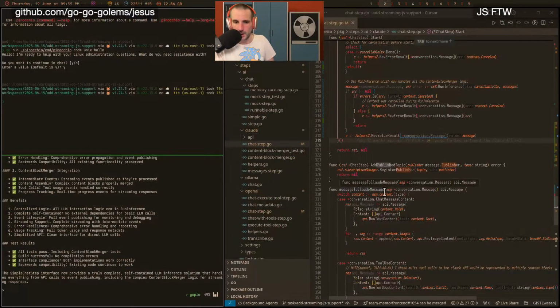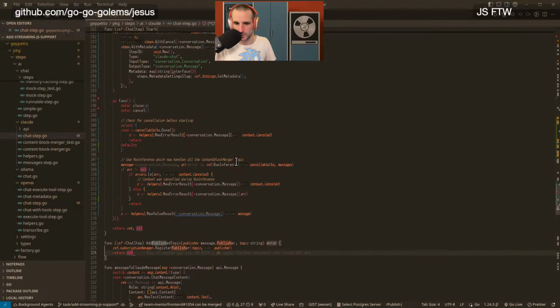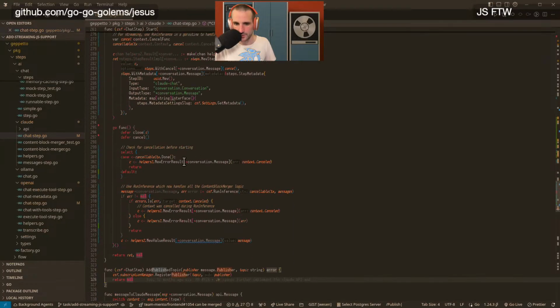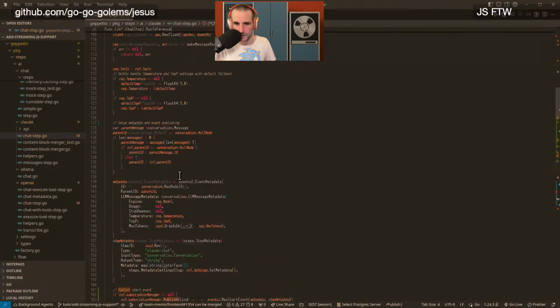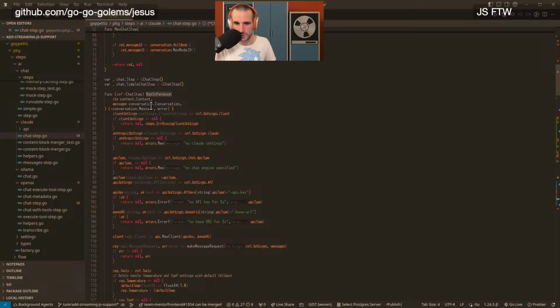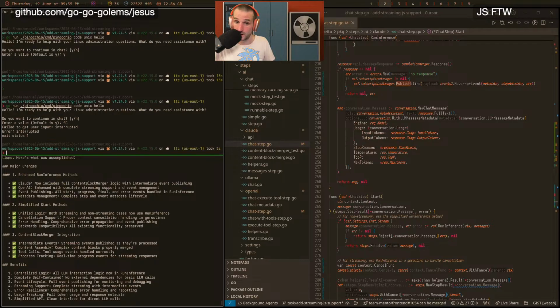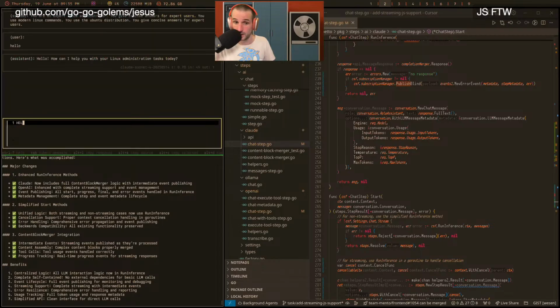So in the meantime, we said we want to have the content block merger. If we look at the Claude start, the only thing that's left here is running the inference and then turning that into a result, right? And run inference is actually a blocking thing that returns a conversation message and an error. So this is pretty cool. I wonder if this is going to work. It does. At least for Claude. Hello, my boy.